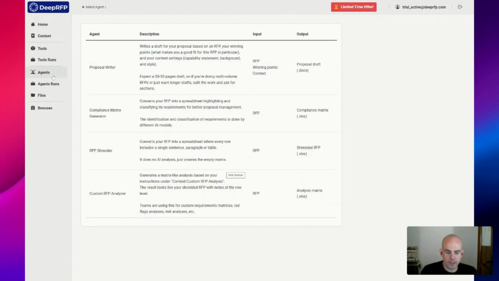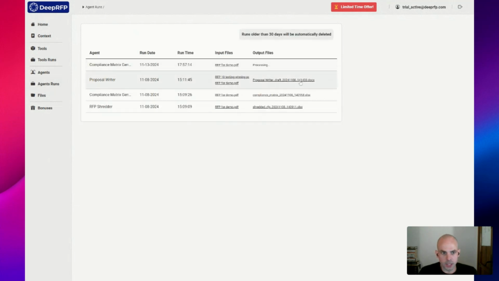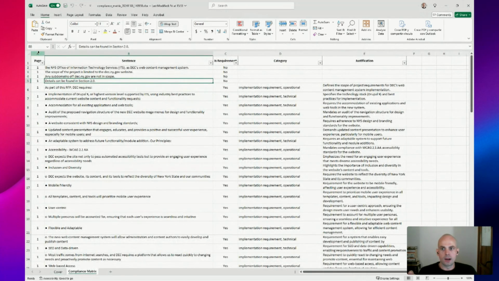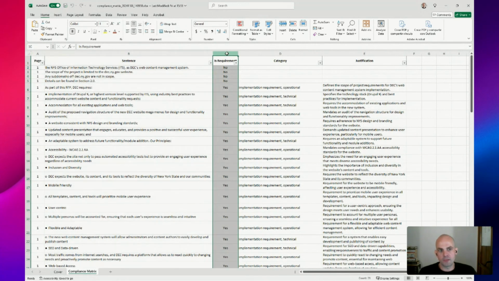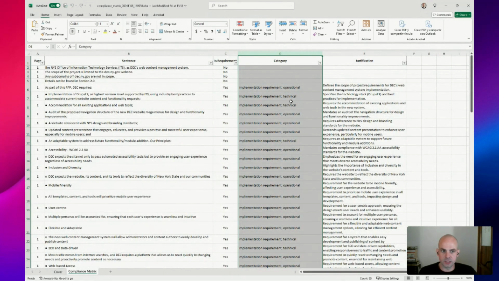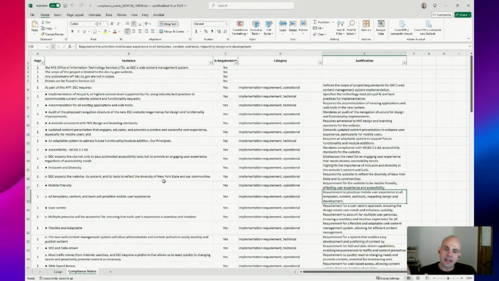And also, I'm going to show you what would be the output of this agent. Okay, so this agent is going to generate a compliance matrix, and the compliance matrix looks like this file. This is the output of this agent. So what you're going to get is your RFP has been read, and then here you have the analysis for the requirements. In this case, it's looking for requirements, classifying those requirements and giving you some feedback. Anyhow, this is just an example of the type of analysis you can run with agents.